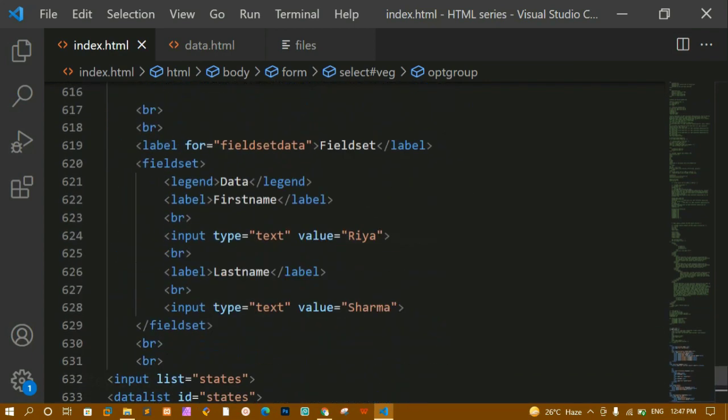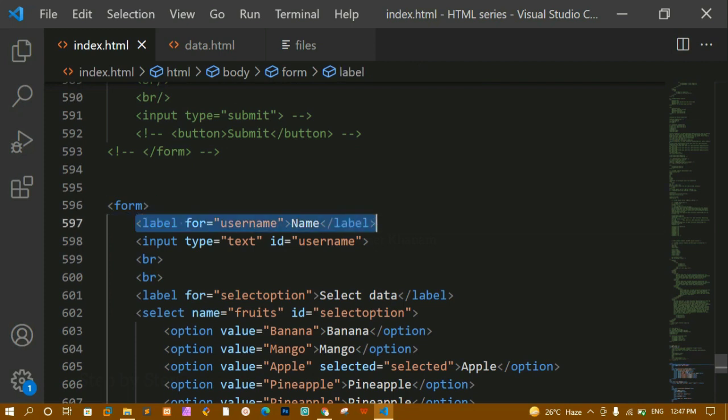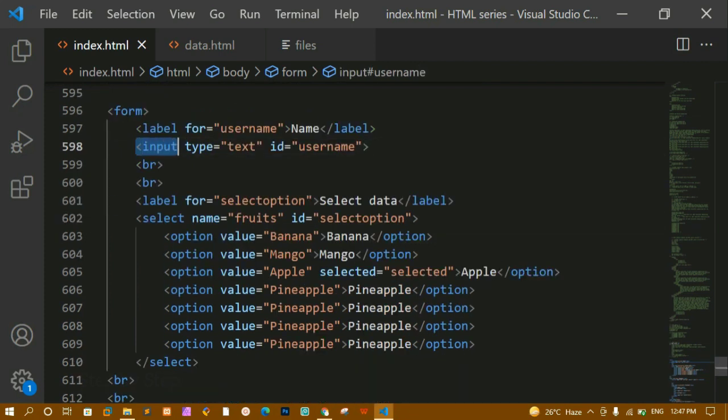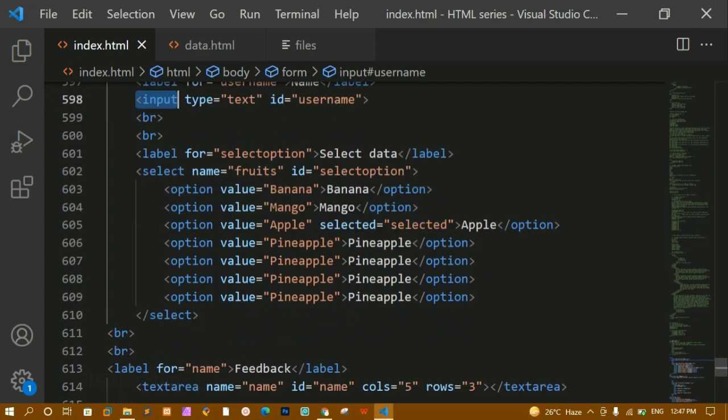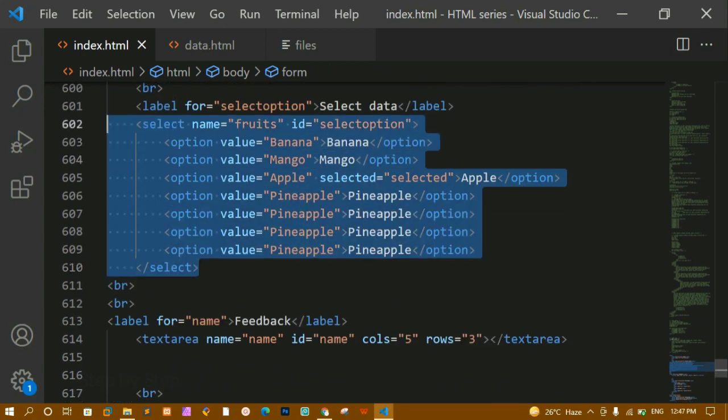Before that, let's revise whatever we have done till now. We have seen about label. This is going to give the label. We have seen about this input element. Using this input element, we can input the data. Then we are having this select. Using this select element, we can create the drop down list.